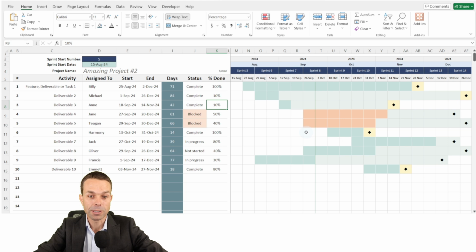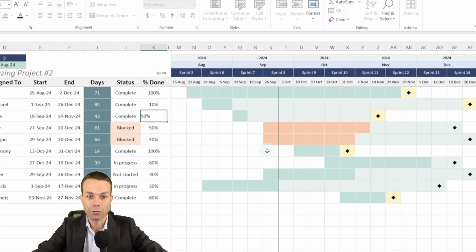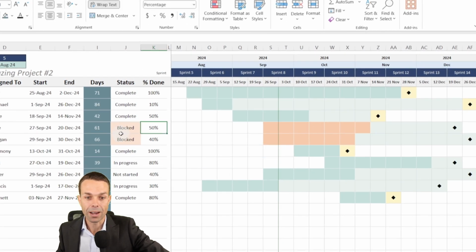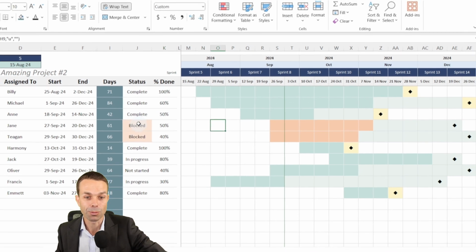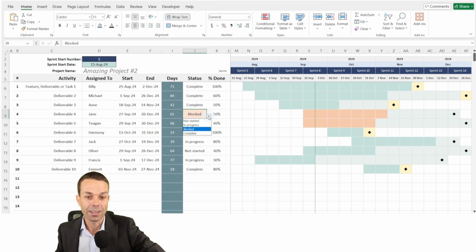If we update the percent complete, maybe we've got 50% for this particular one. Now that's going to update. Maybe we've got 60% for this one. Now you can see that progress bar is updating. And if it's blocked, it'll show orange, but if it's in progress, it'll show that nice blue. Of course, you can change that to any color that you like. And of course, if it's complete, it's going to give us this nice yellow cell at the end. But if it's in progress, there we go, that disappears.